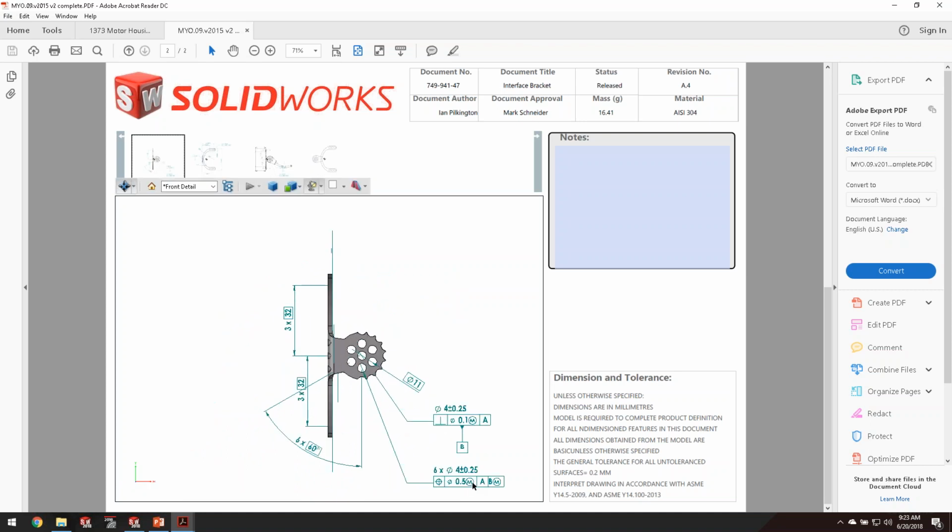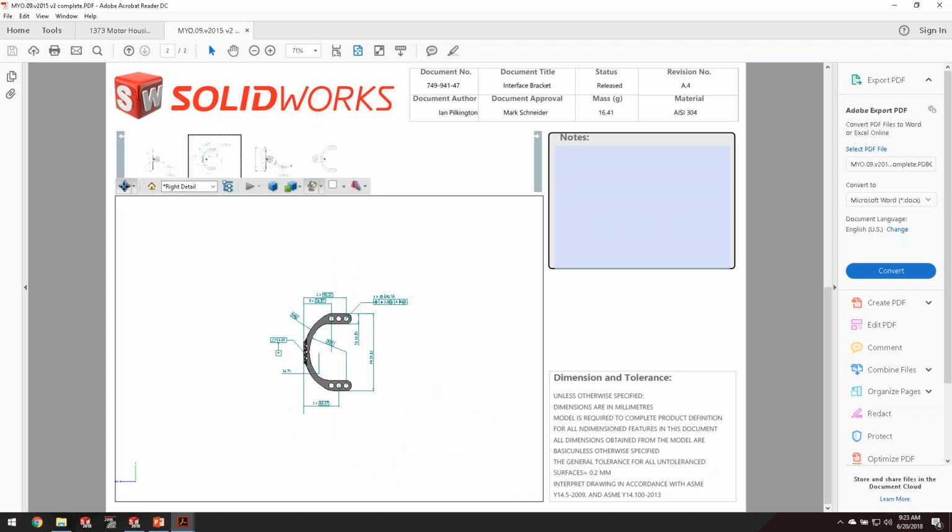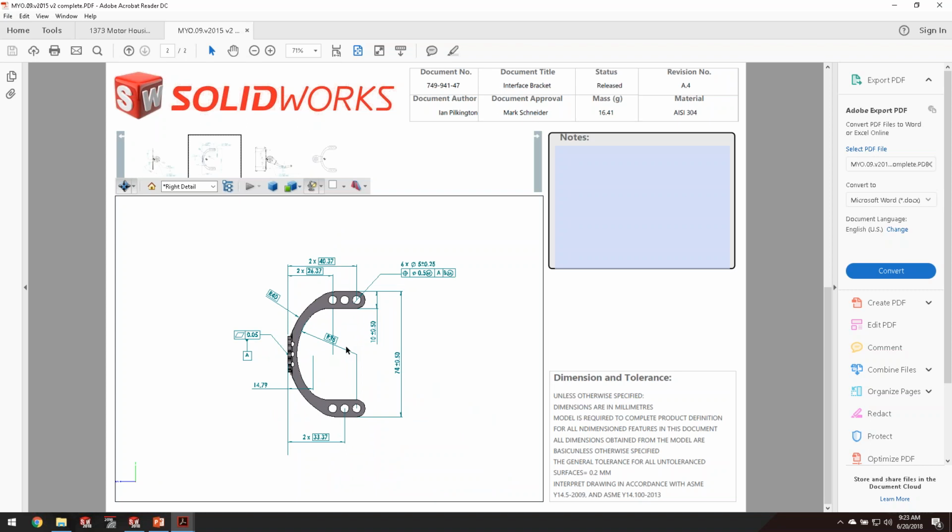I'll go ahead and jump back to the view. And I can start to understand exactly what's going on without the need of consulting another engineer or even another coworker to say, hey, this drawing makes no sense. And jump to the right detail view, see the relevant information.